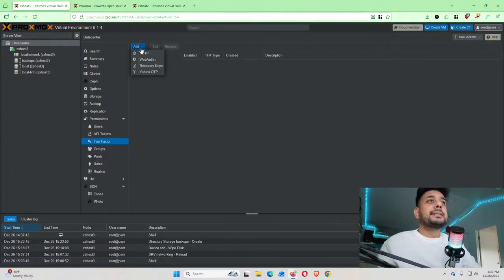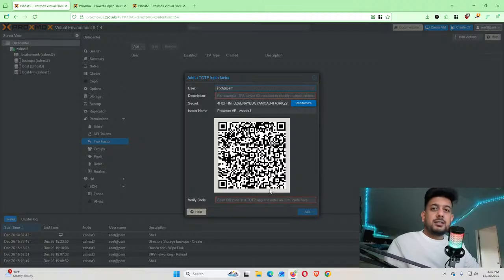Okay. So simple and clear-cut method using Google Authenticator or Microsoft Authenticator or any kind of authenticator on your phone. You're going to use simply TOTP. Scan this code using your Google Authenticator. Your Google Authenticator will give you a code after scanning this. Enter the code here in the verify section.